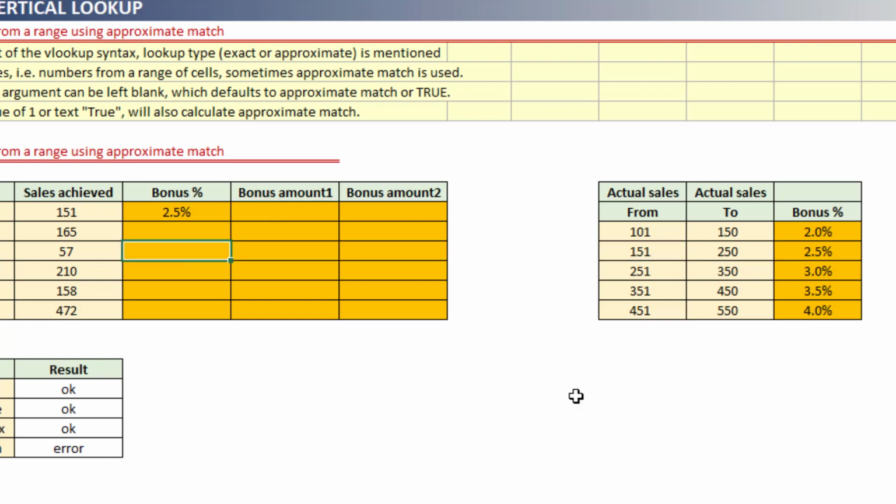What if I don't get a 2.5? What if I don't have an exact value appearing in the lookup table? Let's copy the formula down. So in 165, you can see the 165 lies somewhere in between these two ranges, in this range. So it returns an error. So VLOOKUP exact match only works if an exact value is available in the lookup table.